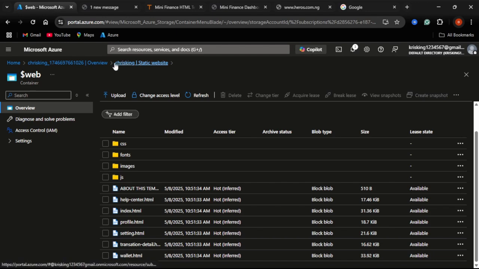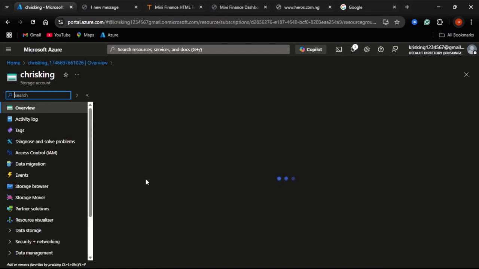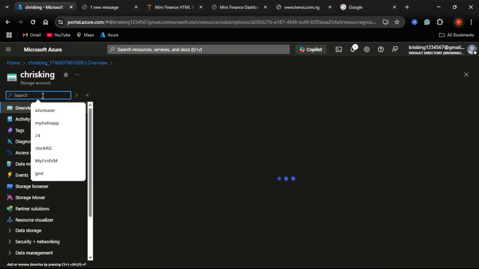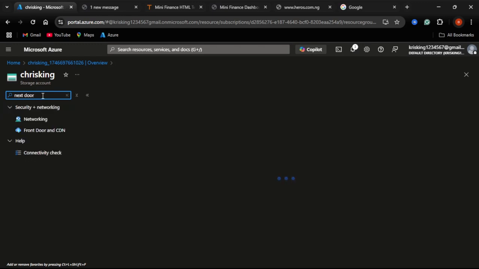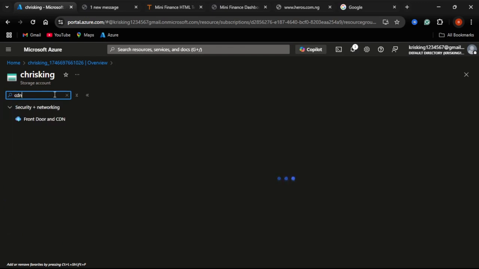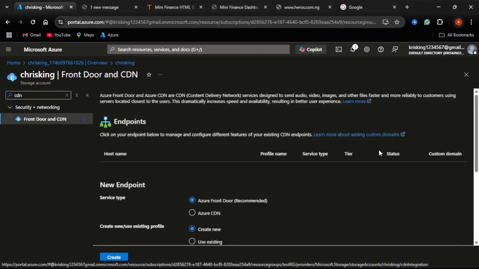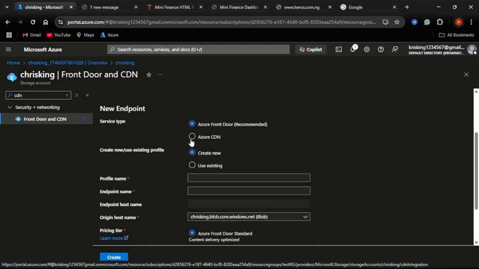Let's go back to our storage. Come here, same thing. Let's type front door and CDN. Now let's scroll down a little and click on Azure CDN.